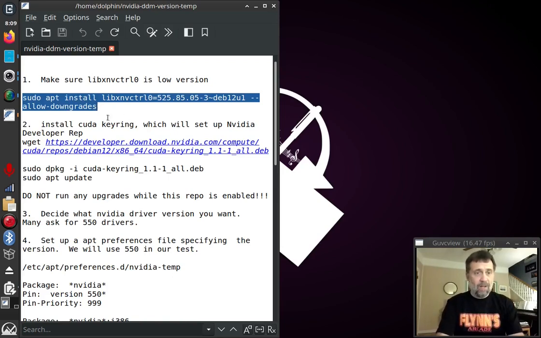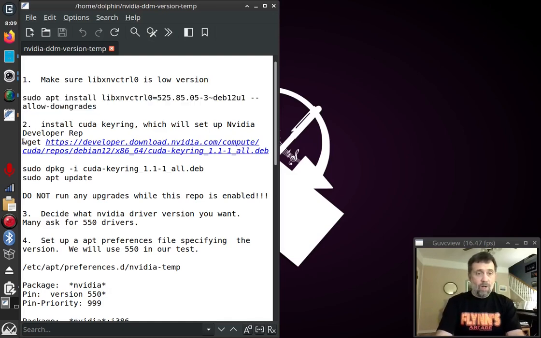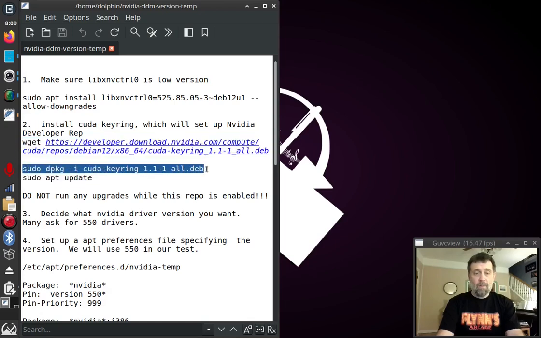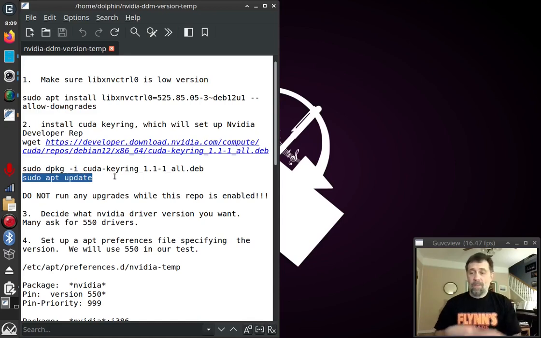The next thing we need to do is enable the developer repo. Now, the ddm-mx tool will do that for us, or we can do it manually. If you want to do it manually, you can do a wget, and it will download this deb file, and then you will install the keyring package, and then do an apt update, and it will update the repos for various things.